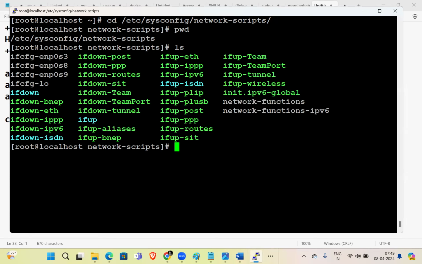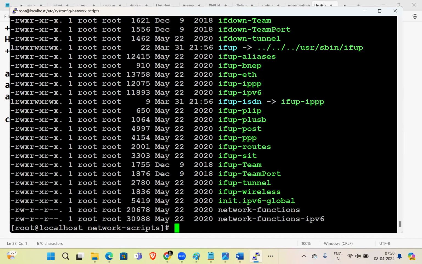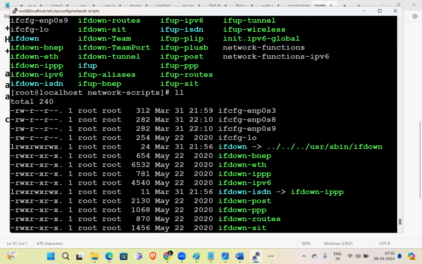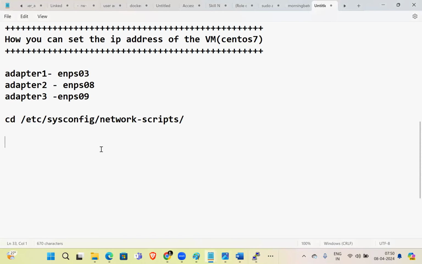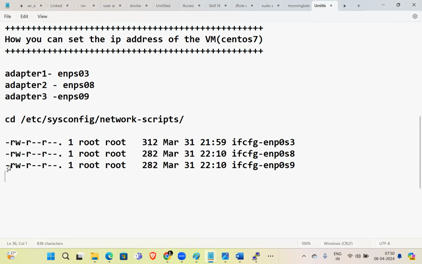So ls, you can press ls. You see, guys, how many files are there? These are the files. ll, you see. The starting letter is a hyphen, right? These three are the files.